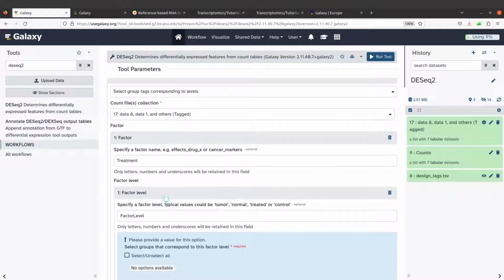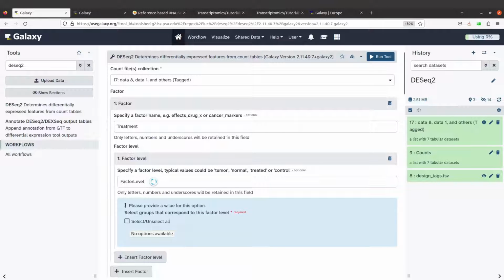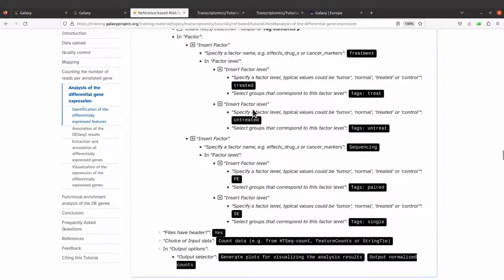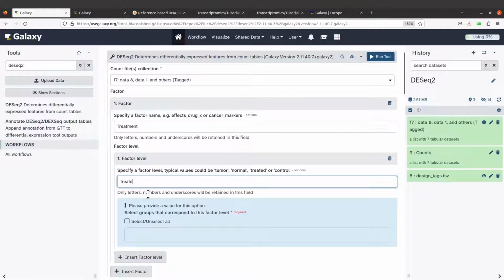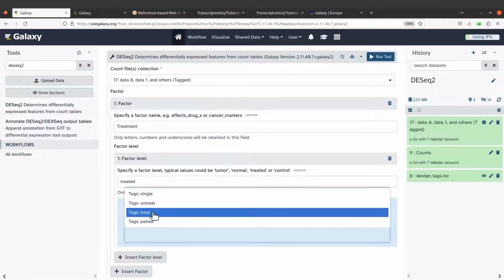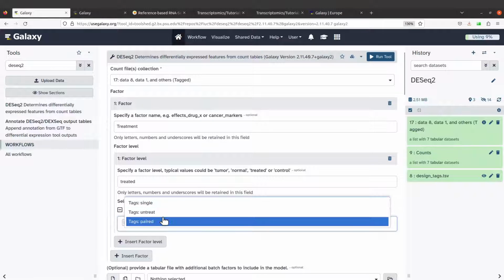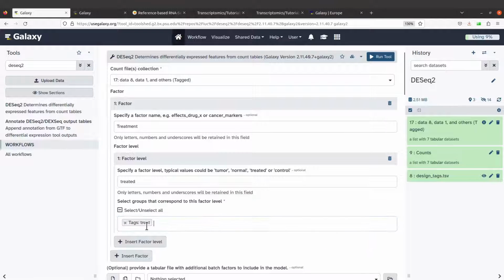So first factor level, we come here, click it, that's the name, and then we say treated. Let's just confirm the name first. So that is treated. Yeah. And then when you come to this side where we have the select groups, click it, and then you select treats. That is its tag. Okay, just the one treats.